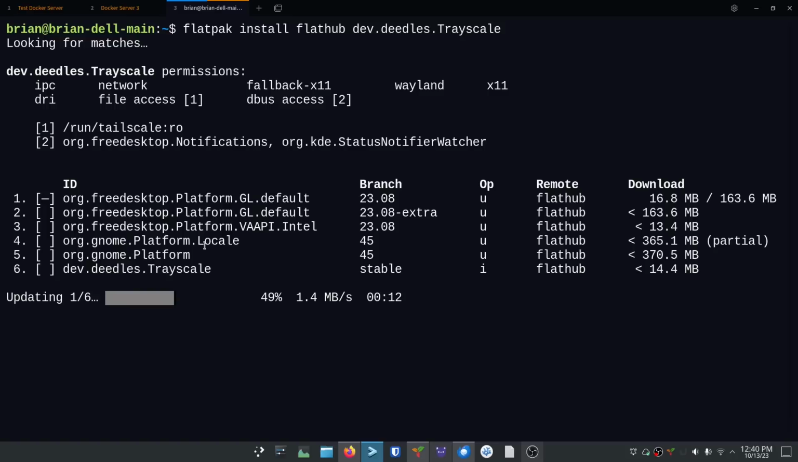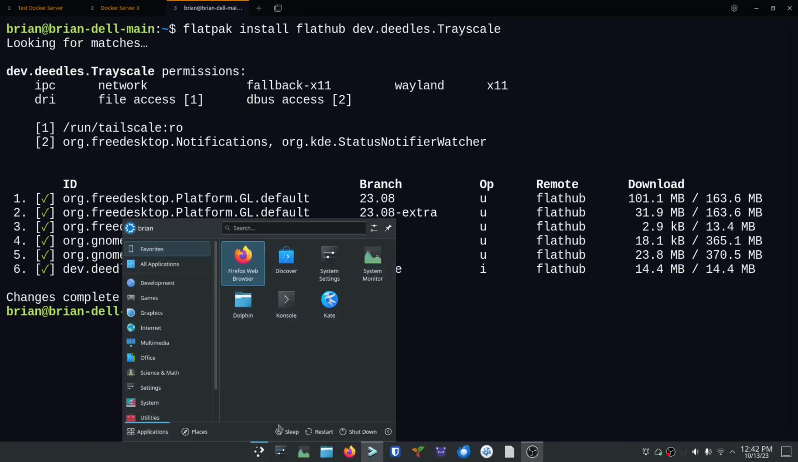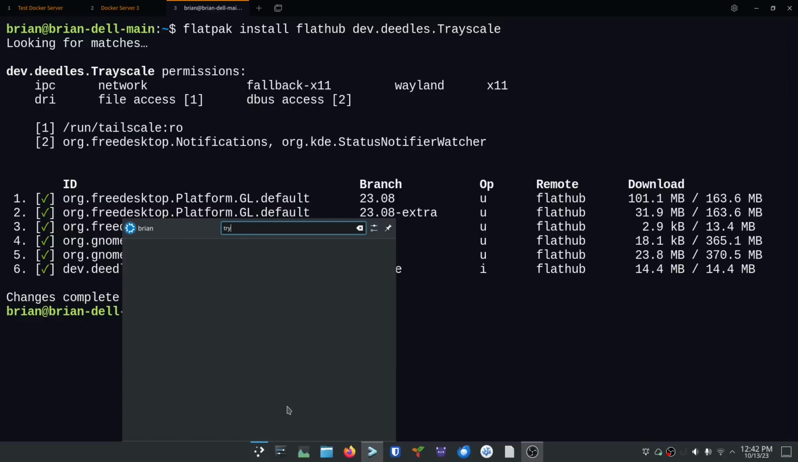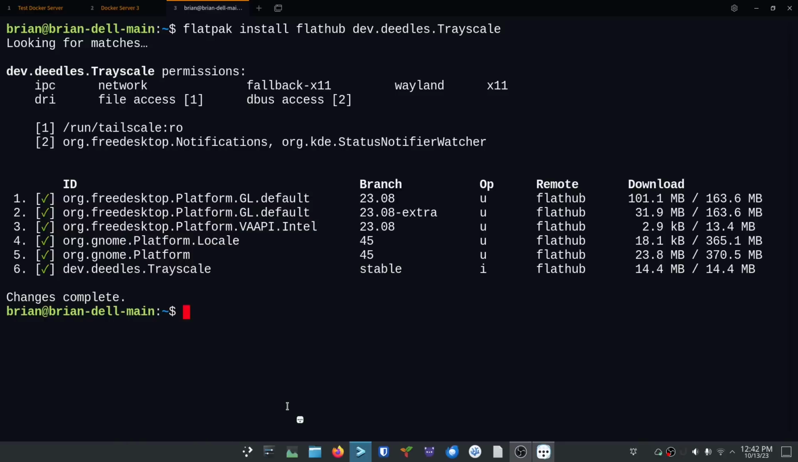So it uses the GNOME platform, so it's going to have that GNOME look, but it sets everything up inside of its container for the Flatpak, so everything you need will be there whenever you're ready for it. Alright, so Trayscale finished installing, so we can just click on the icon here and start typing, and there's Trayscale.